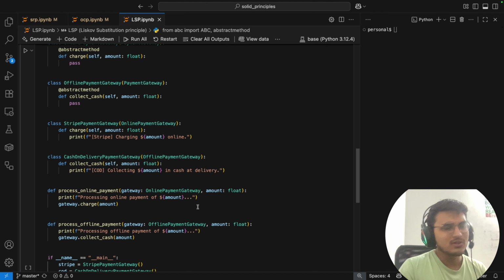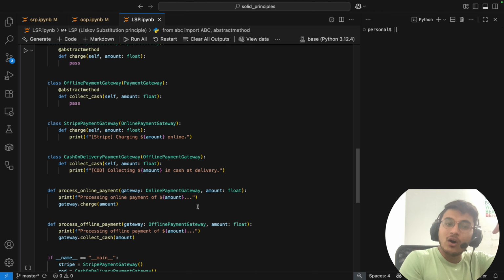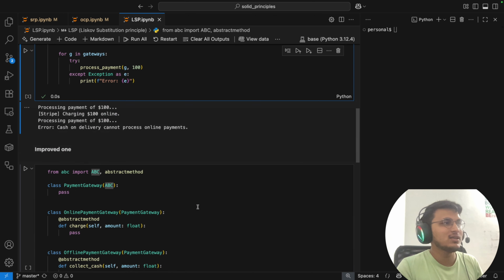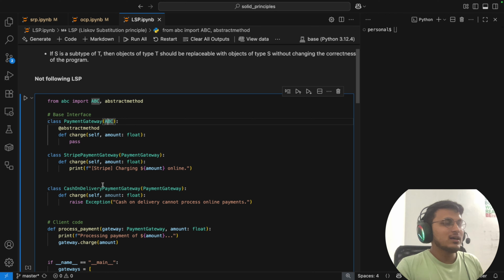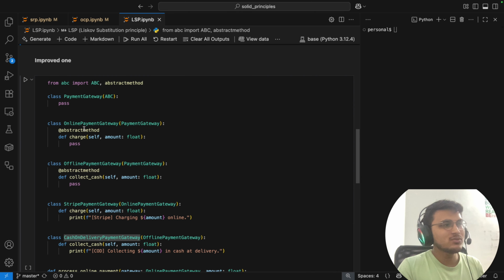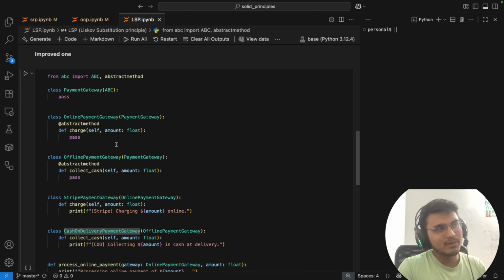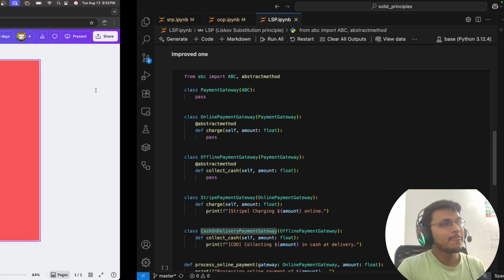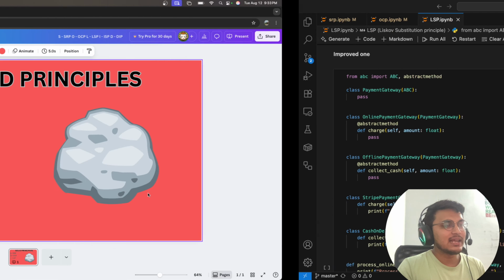A rule of thumb: if your subclass can't fully honor the contract of the base class, don't inherit it. Use composition instead. Means just break it, because here you can see this cash delivery payment gateway was not completely respecting this contract of payment gateway. So we just composed it, and we have made two different payment gateways, online and offline. Okay, so this was about LSP. Now let's come to the second last, which is ISP.